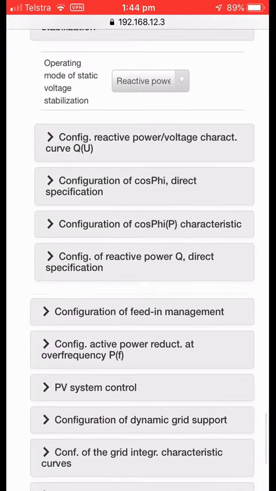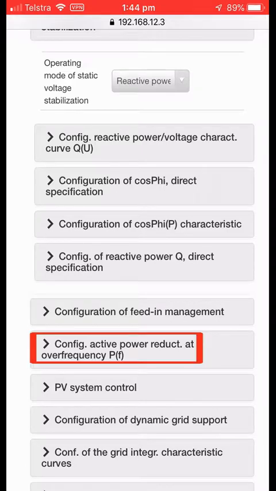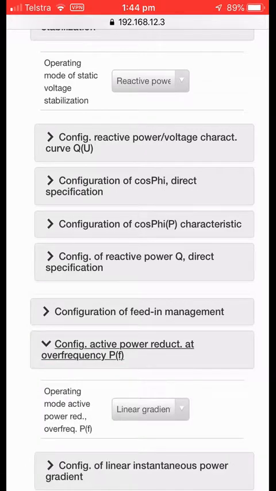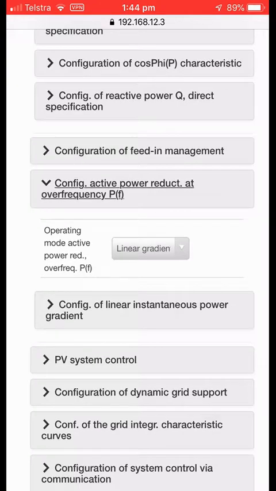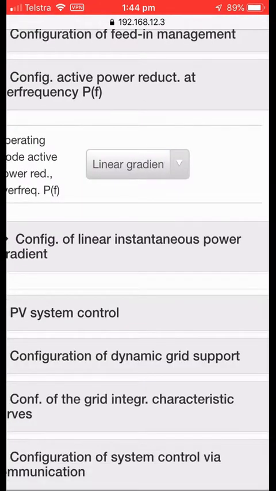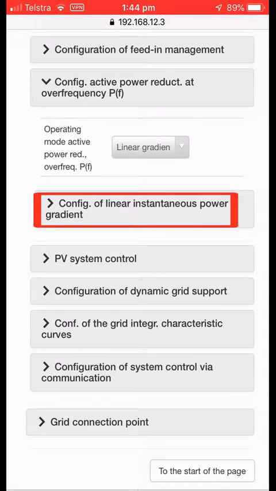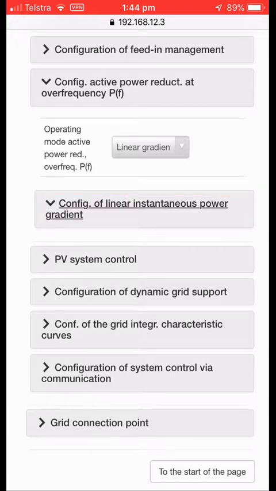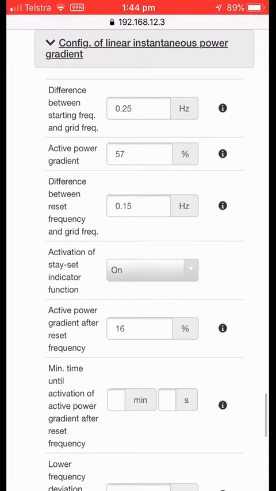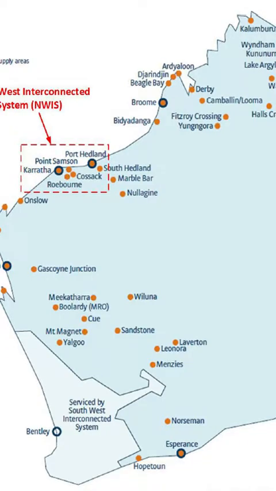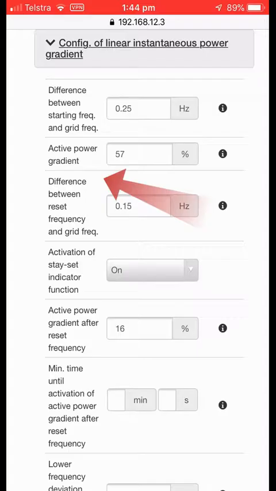Now scroll down to Configuration Active Power Reduction at Over Frequency. The operating mode should be set to Linear Gradient. Underneath the category Configuration of Linear Instantaneous Power Gradient, you will see a number of settings. The settings which you choose here will depend on the area that your inverter is connected into the Horizon network. If it is within the NWIS region, you only need to change the active power gradient to 36%.